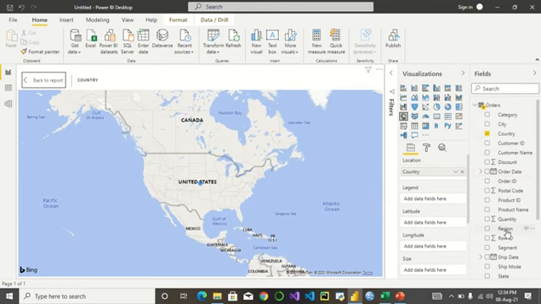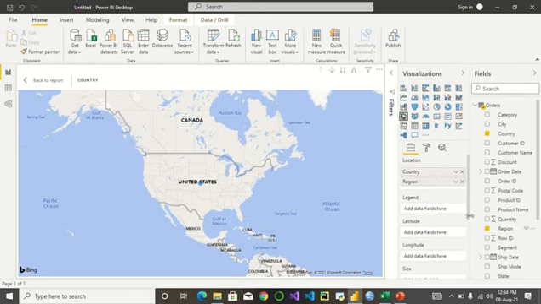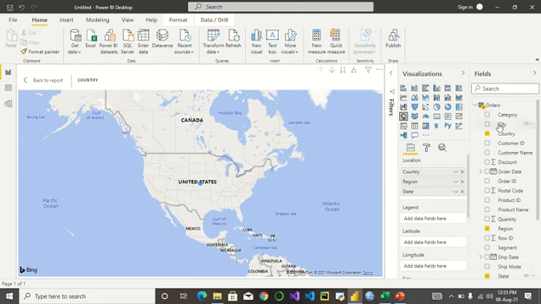Let me add states to it. Let me add region first. Okay, and then add states to it, and add city.